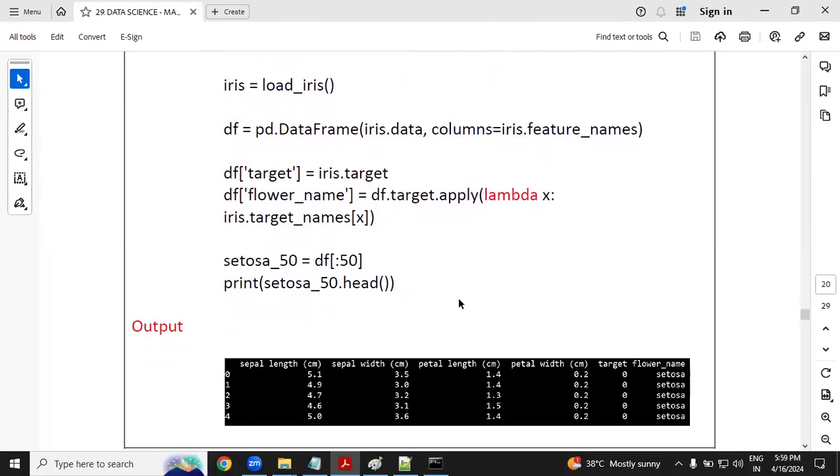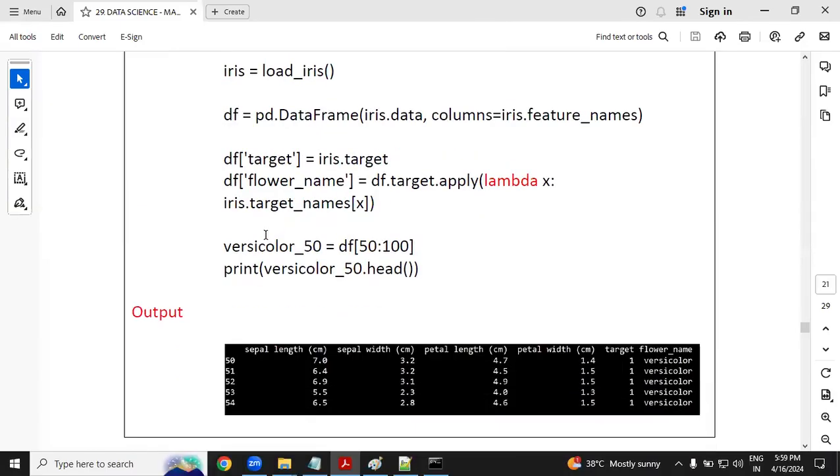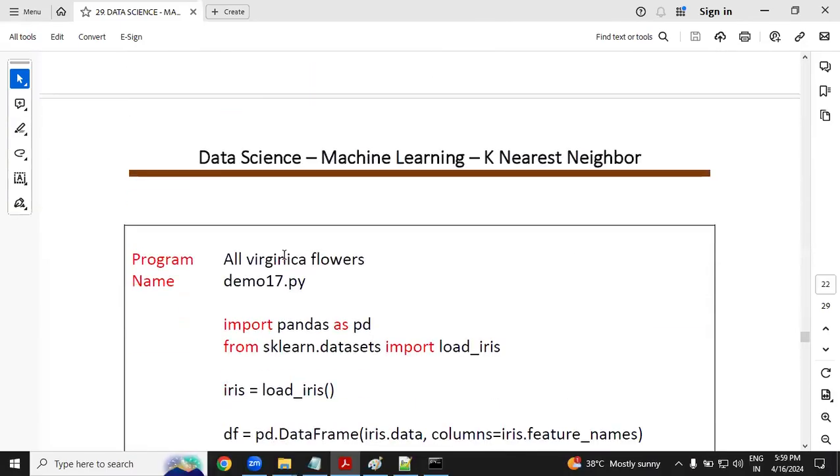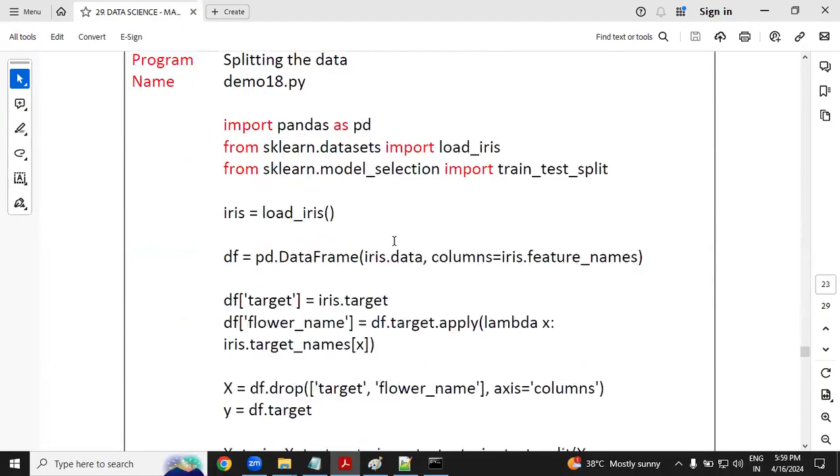Now we are just trying to separate the first top 50 flowers, first type of flowers, second type of flowers, third type of flowers, all in one shot actually. Can somebody talk with me? What is this? Slicing. Slicing, please. You should know.